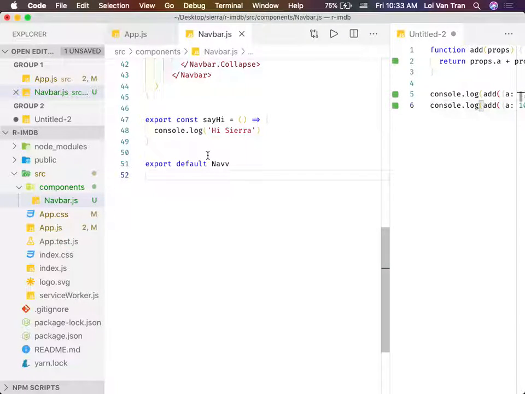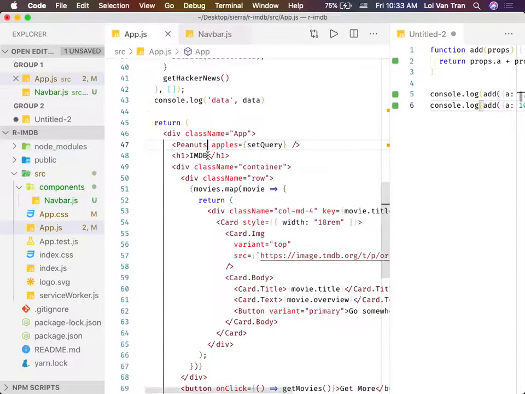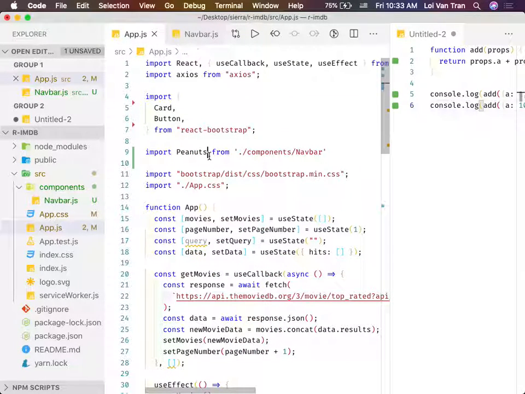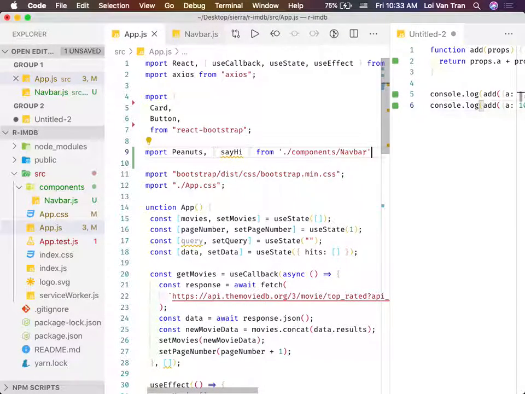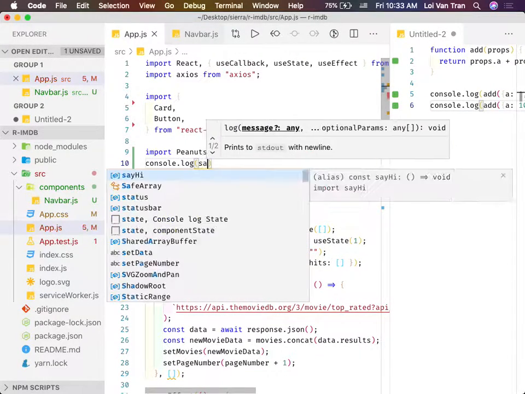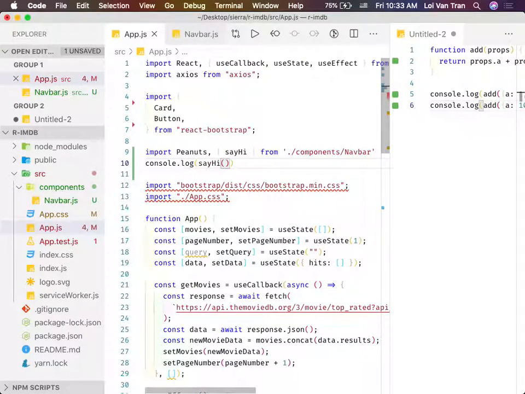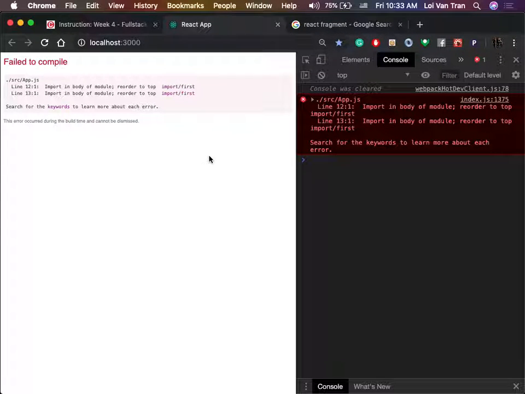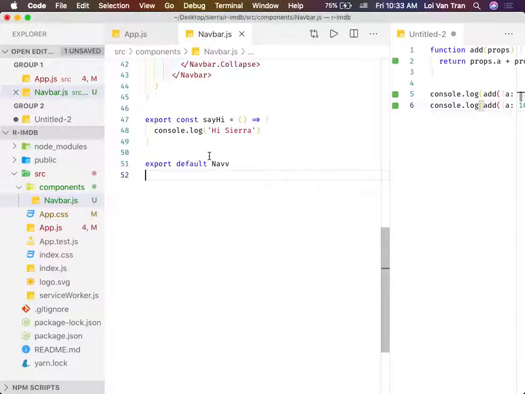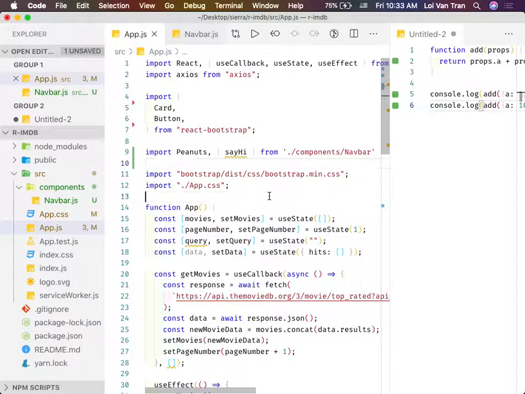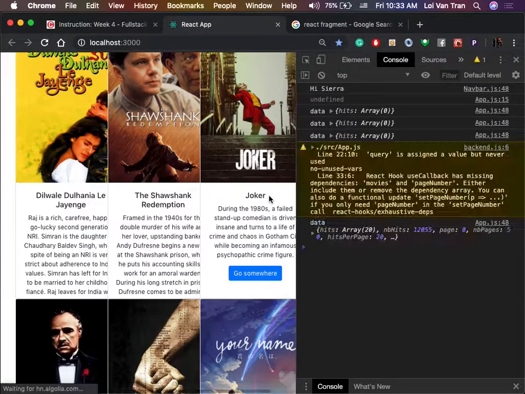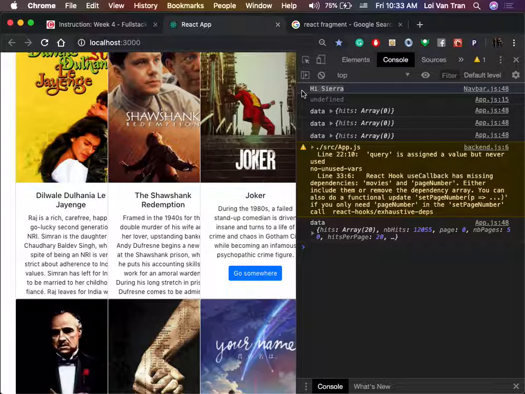Okay, so now you notice that we're now exporting two things from one file, okay? So we're going to jump back over here, and what can we do differently here? We can also import sayHi, and do console.log, sayHi. And now you guys can see that Hi Sierra works.